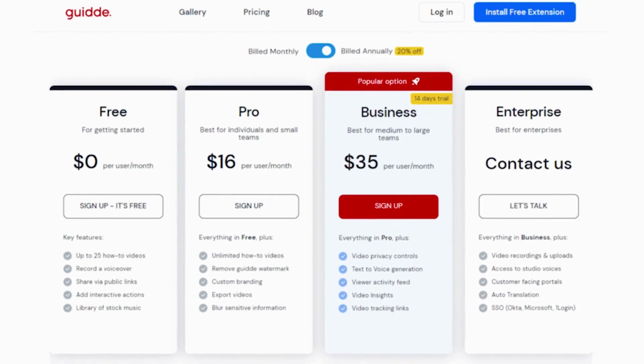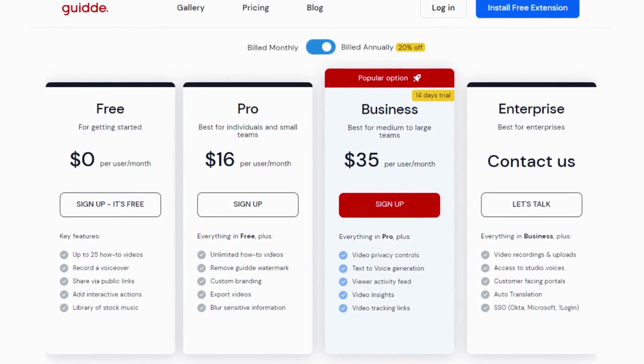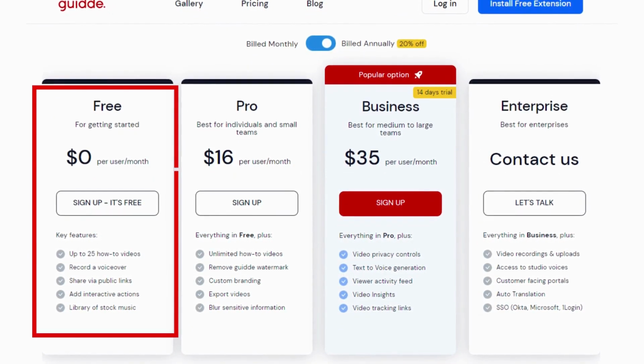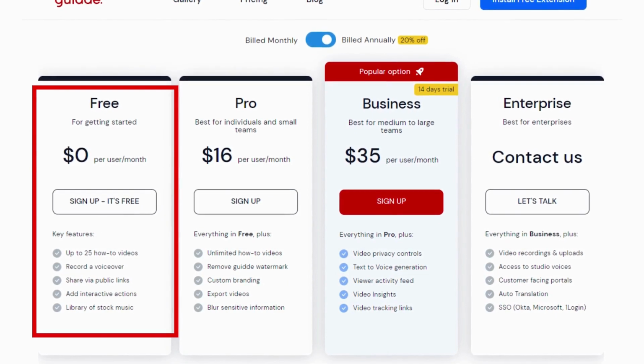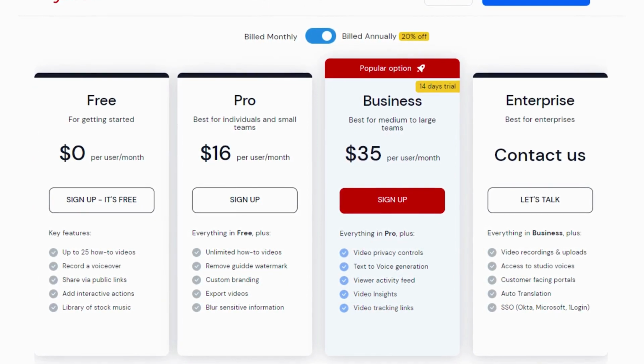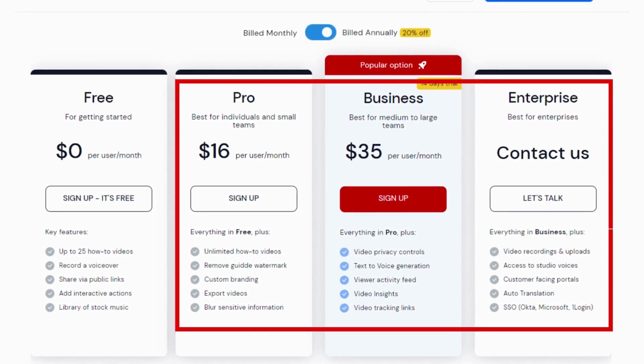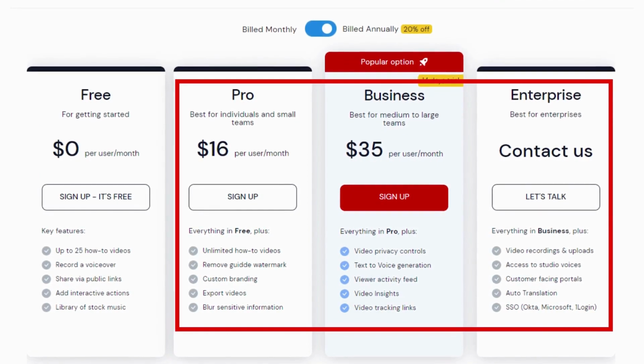When it comes to pricing, Guide offers a number of options. You can start for free, allowing you to generate up to 25 how-to videos. If you plan to use it extensively, you might want to consider one of its paid subscription plans. And there you have it, Guide, your go-to tool for easily creating step-by-step guides and video documentation.